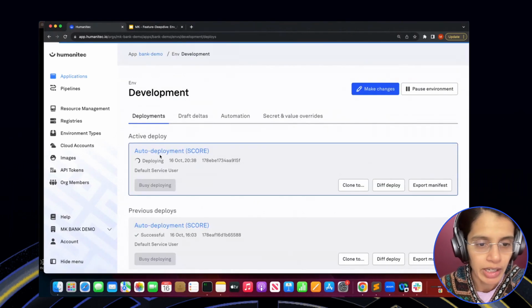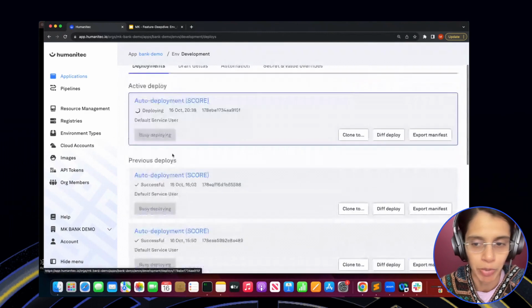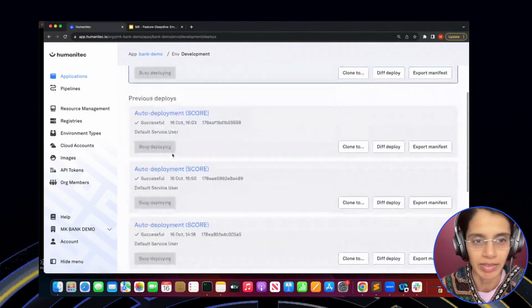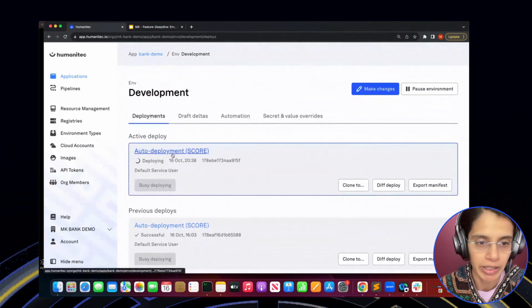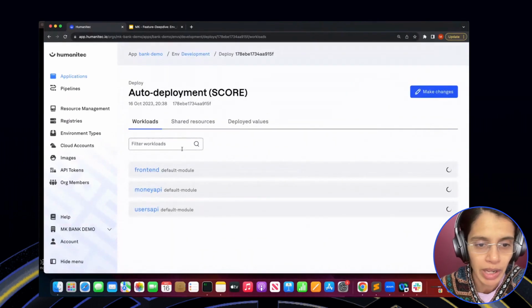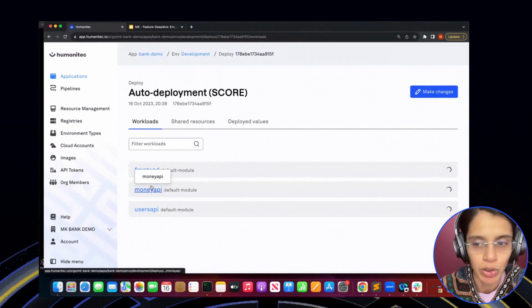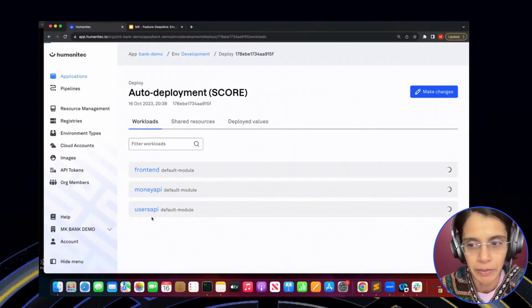So if I look here, I have seen my deployment running. I have a few previous deployments during my previous development cycles, but now I have made a feature change. So I'm doing this deployment here. So let me see what's happening here. I can see that the front end module and also the dependent money API and the user API is being deployed here. And it just got completed.